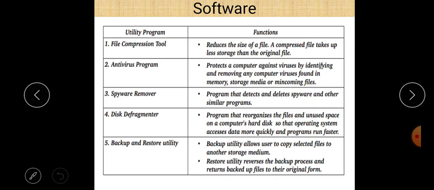Now these are the different types of utility software. First one is the file compression tool. File compression tools reduce the size of files. A compressed file takes up less storage than the original file. So if we want to compress a file, then we use a file compression tool. That is a type of system software, and it falls in the category of utility software. Second is the most common example, which I told earlier, the antivirus program. Each and every antivirus program falls in the category of utility software.